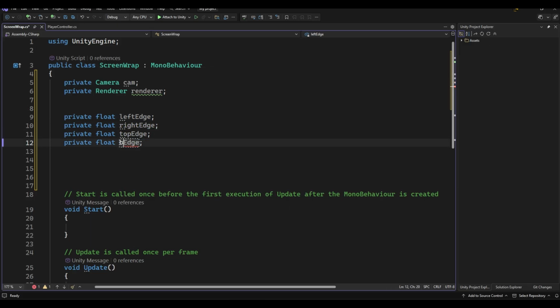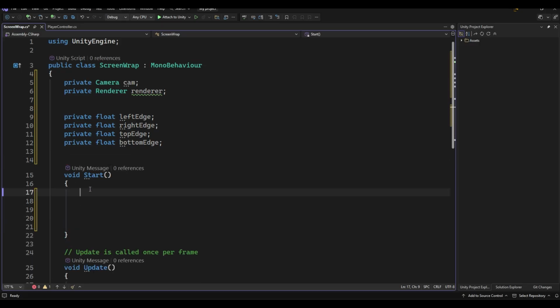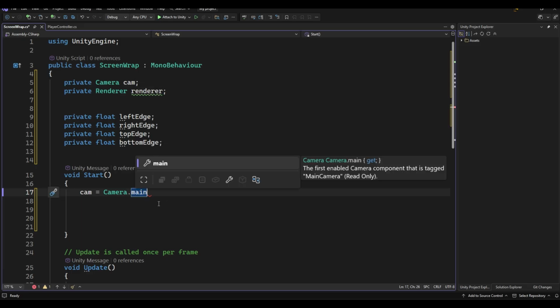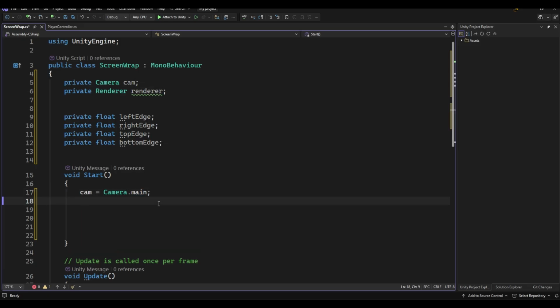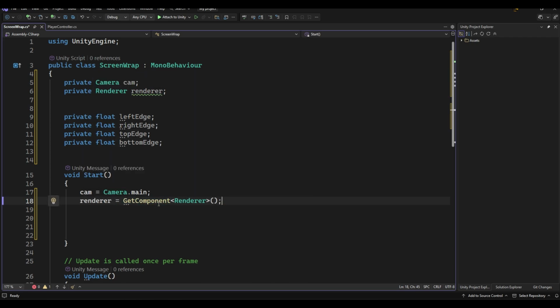So these here would just be useful to know, and so we're going to try to define these inside our start here. So basically when the object is created, it's going to figure out who the camera is. The easy thing, because the camera is almost like a singleton, we just say camera.main, right? That will grab the camera. Now the camera is very interesting. Well, actually we'll come back to that. Let's just do the renderer equals get component renderer. Okay, so we've got those.